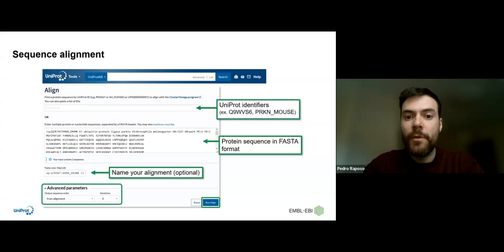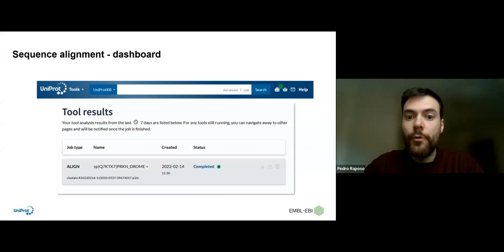Similarly to BLAST, once you access Align, you get a similar input page where you can add multiple sequences in the first box, again by using the UniProt identifiers, or manually add the sequences into the second box. Again, you are redirected to the dashboard to wait until the results have been processed.